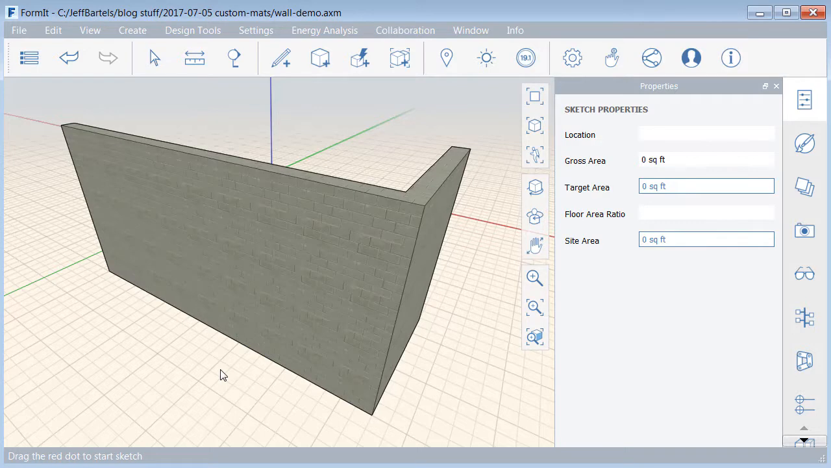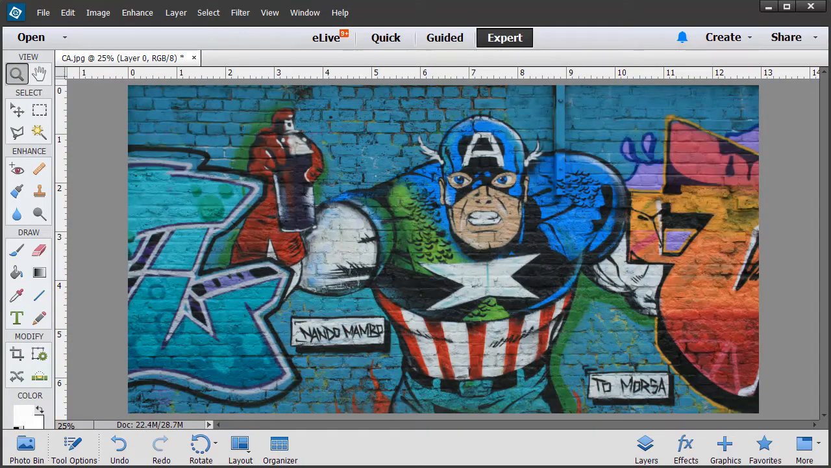Let me also mention that the graffiti that I'm putting on this wall is in the form of a photograph. Just for a second, we'll jump over to Photoshop, and we can see the image that I'll be using. Once again, I'll jump back over to FormIt.